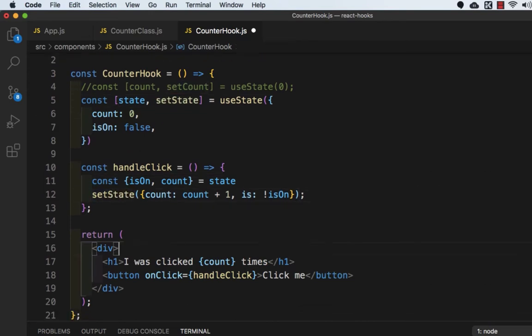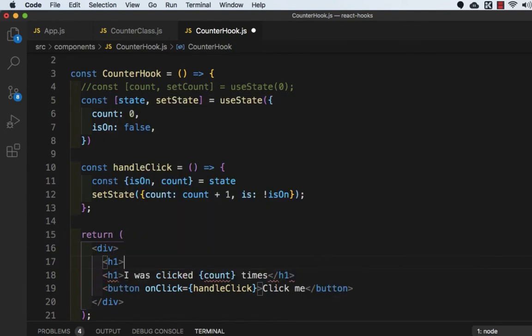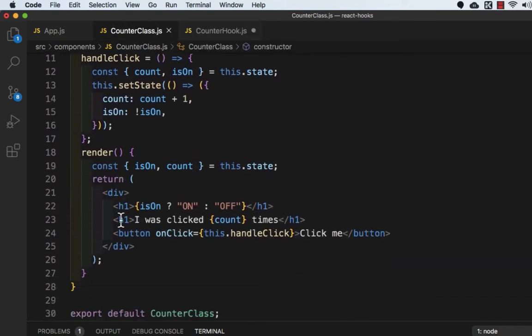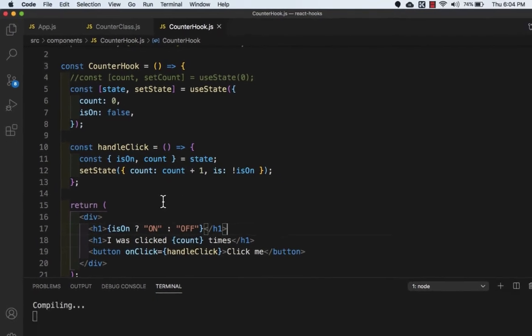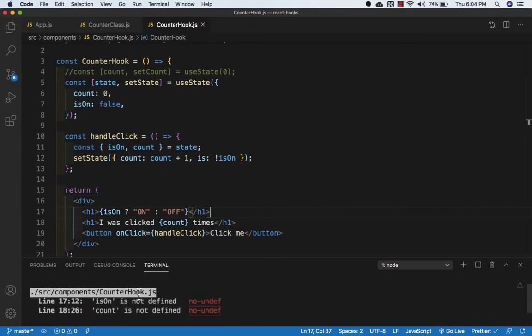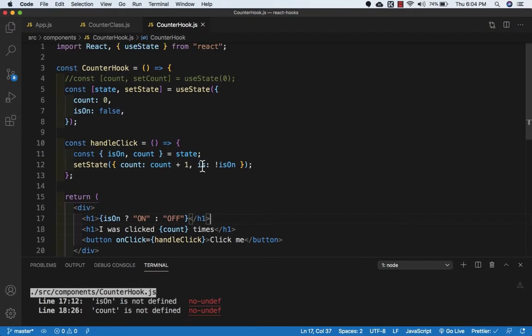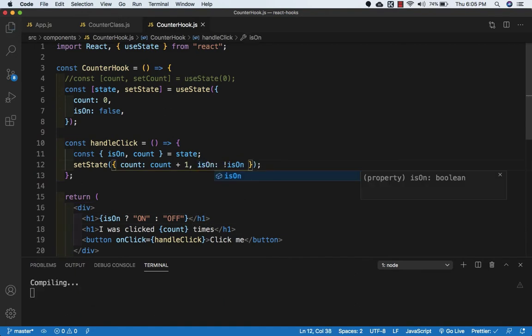And here we need to take the h1 tag the same way we did it for the class component. And here, let's copy this line from here. So I'll just copy this, and here I'll paste it. Let's save this file. So we are getting some error, isOn is not defined. Okay, here I need to write isOn. Let's save this file.